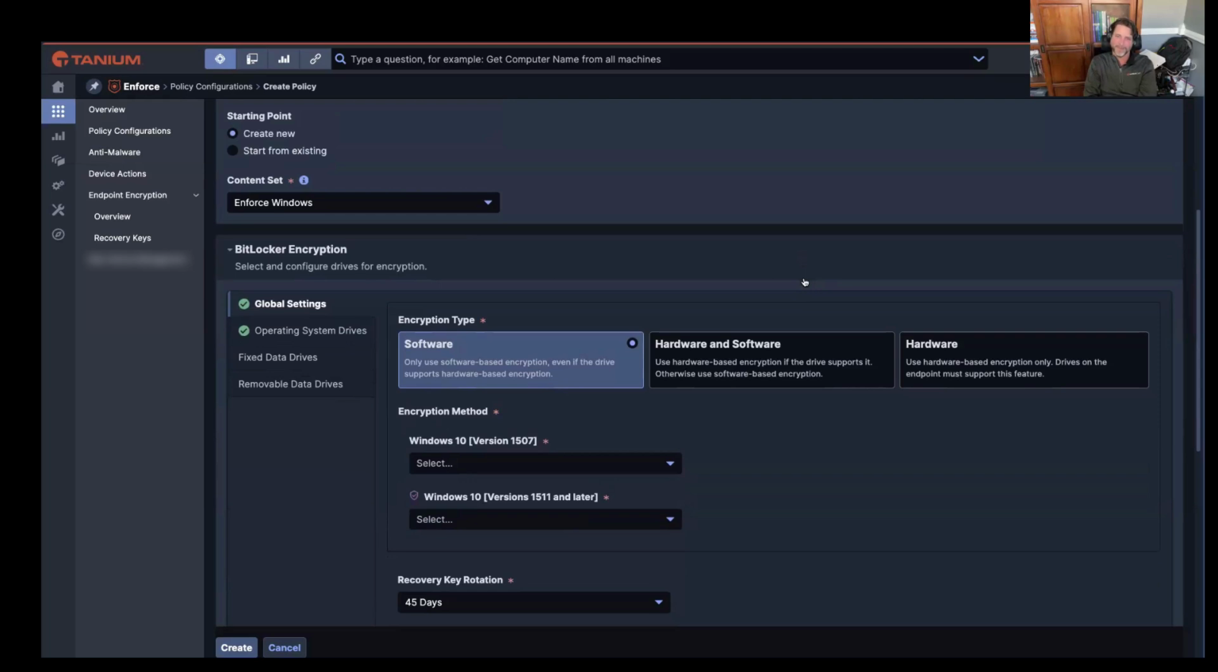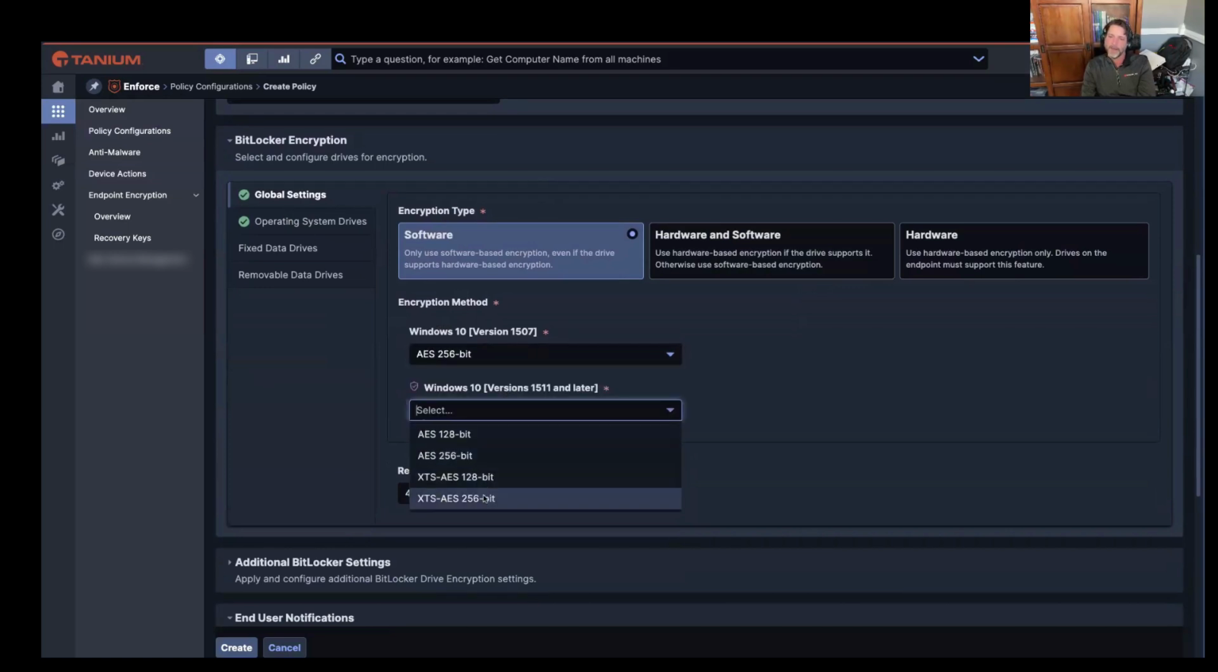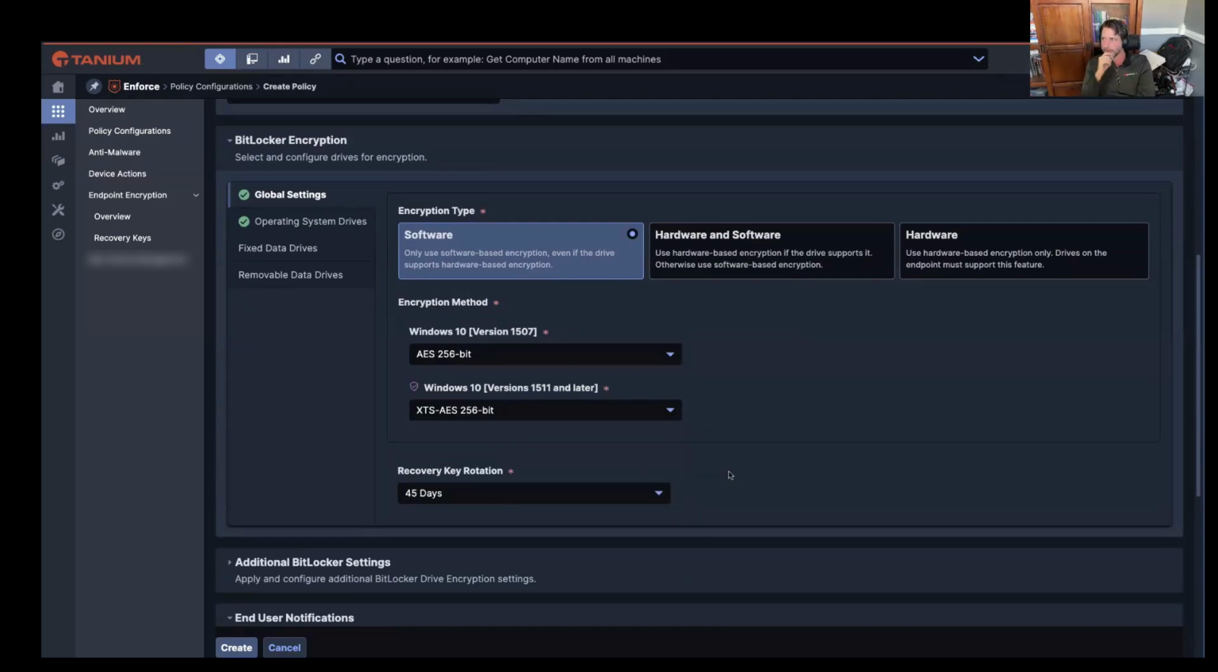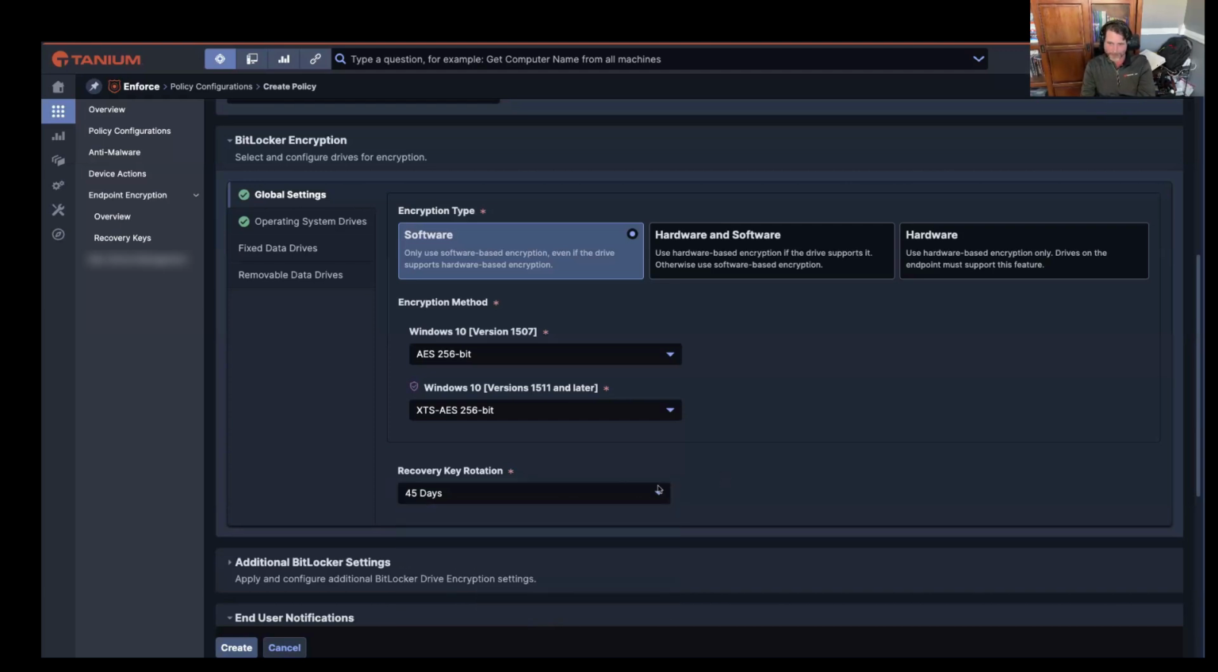Wow. And so you can see here, this top portion just deals with the encryption. So I can choose what my encryption strength will be. I can choose how often I want to rotate my recovery keys. By default here, we're recommending that you do this, say, every 45 days, but you can change this. We've got some customers that never want to rotate their keys, but you can go as high as 120 days on how often you want to rotate their keys.